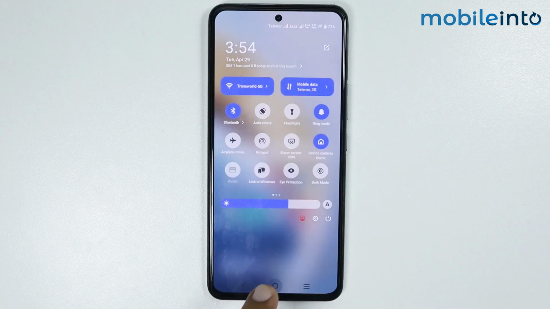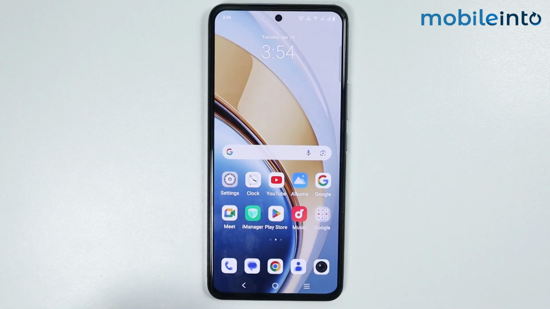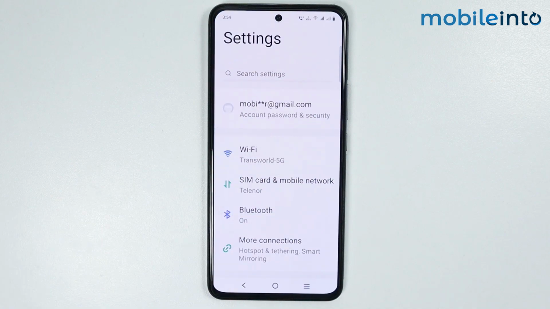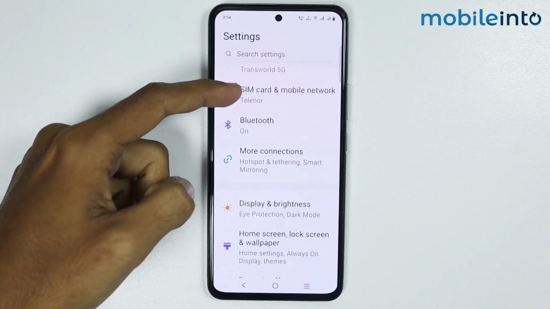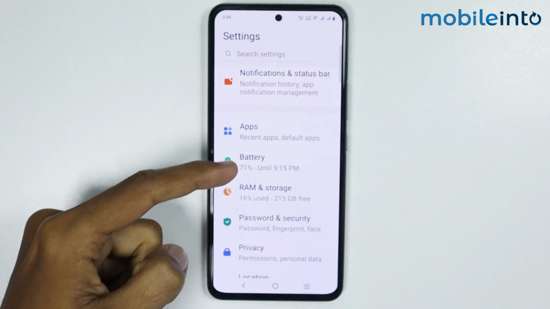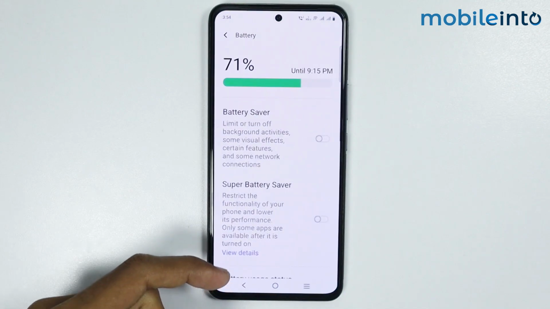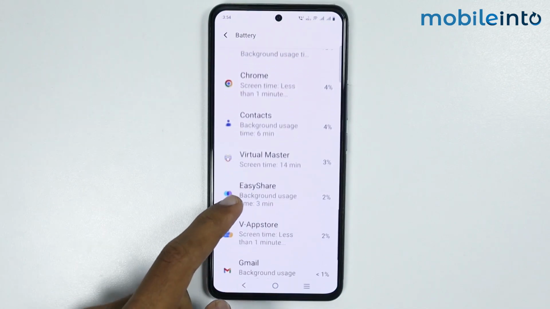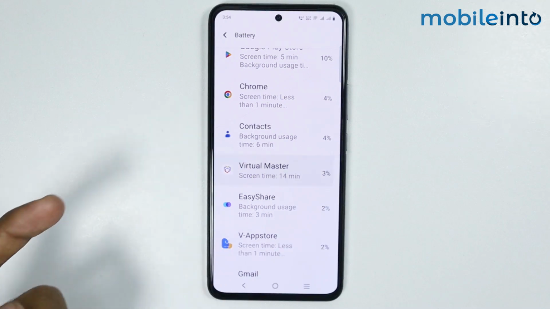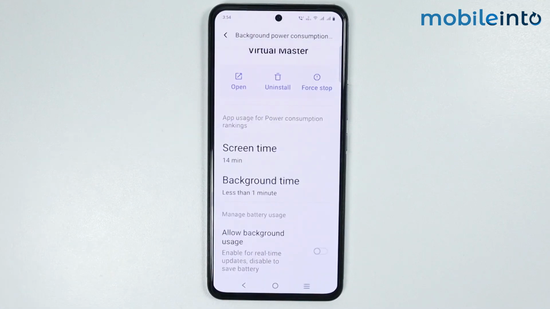And once you have done that, just go to your home screen and open the settings app. Now from here, just scroll down and tap on battery. Now from here, just scroll down and tap on the app icon which was running in the background. Now from here, just disable this toggle.